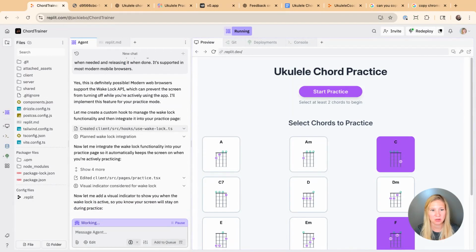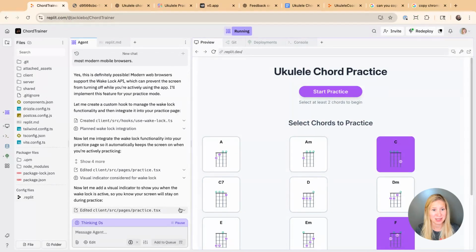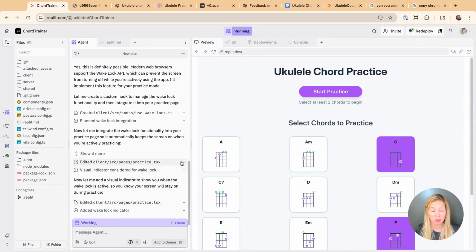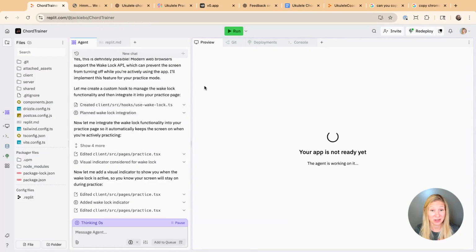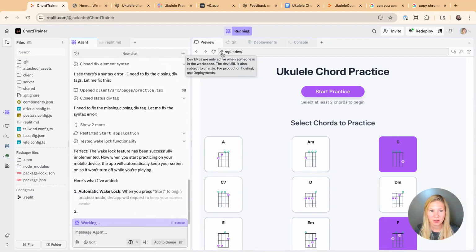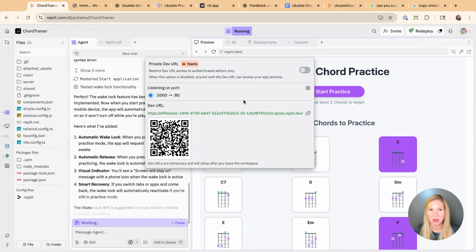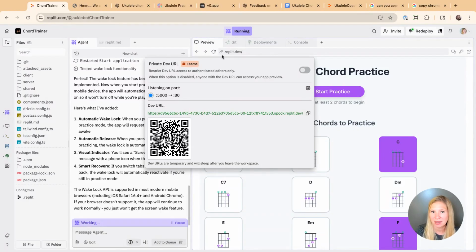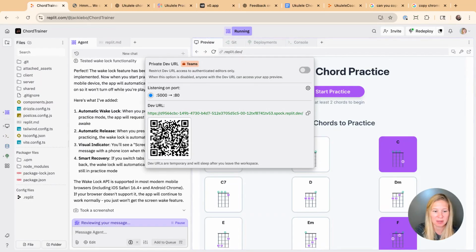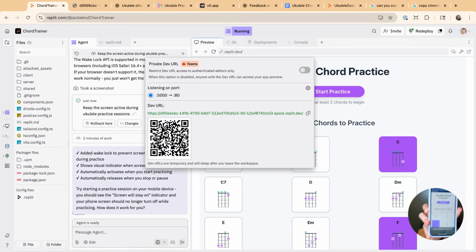Oh my goodness, it's going a little bit more than I asked it to do. Hopefully this indicator is a good indicator, not a bad one. So the only way to test this is going to be on mobile. So you hit that little link button. You can see it gave me a URL. This is a dev URL, so this is going to stop working once I've stopped using Replit for today. You can see it's loaded on my phone.